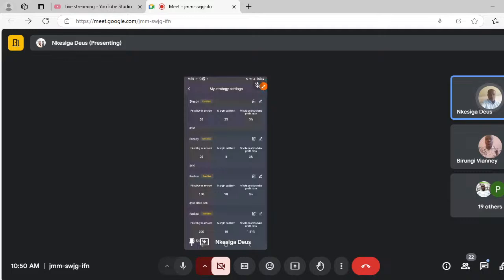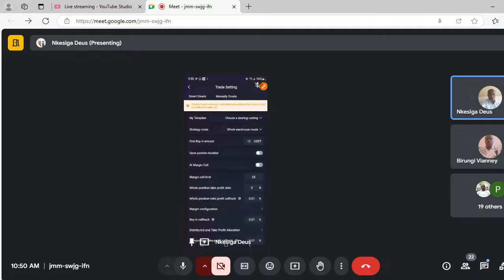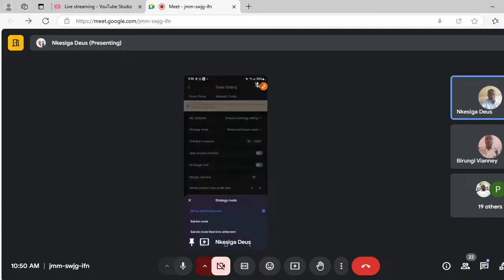Then I click warehouse mode. I choose the last one, sub-bin mode real-time settlement, and the rest are very fine. I simply click save, I click sure, I click activate, then create. There I'm done. That's how we buy.